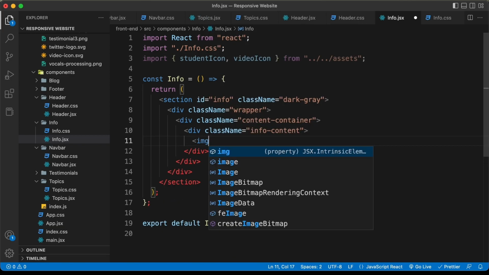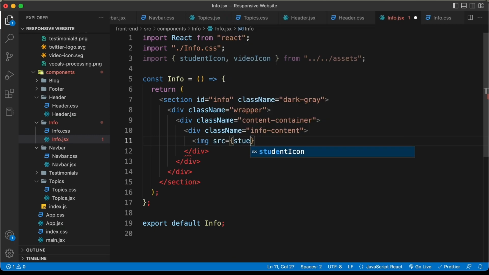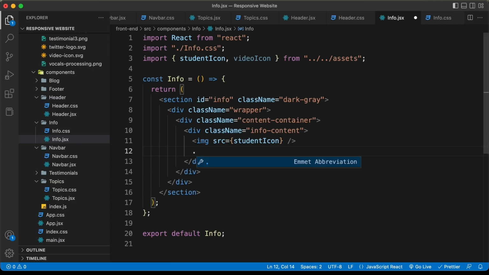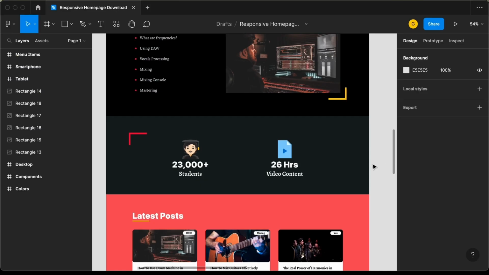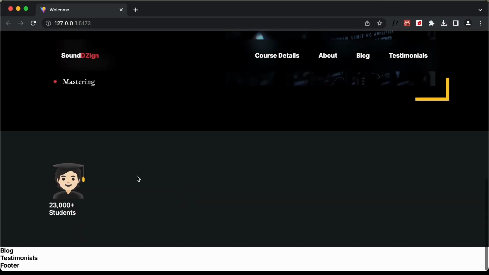So here let's create an img tag, and for the src let's type student icon, and let's close this over here. And the next thing we need to have is the number of students. So I'll just create a division, and I'll just give it a class name of amount, and here let's type 23,000 plus, and then we have the text students. So for that, let's create a division, and let's give it a class name of type, and here let's type students. So now if we go back to our browser, this is how it looks.